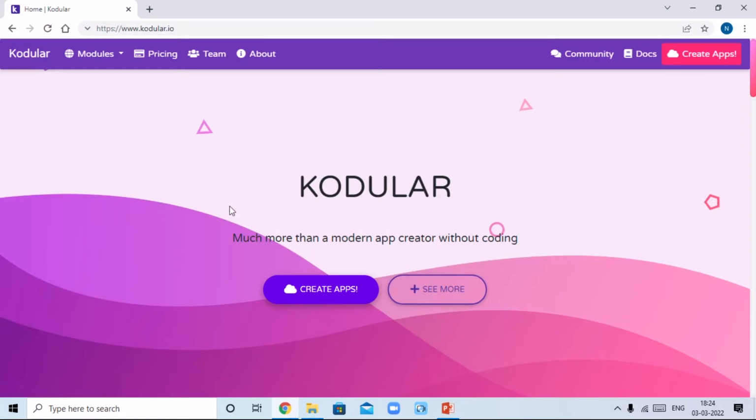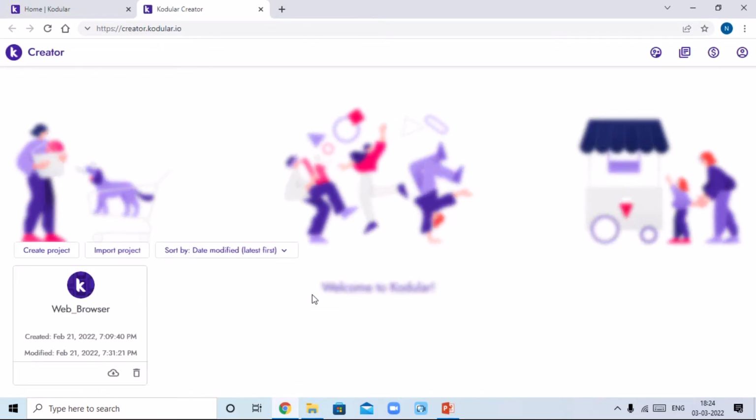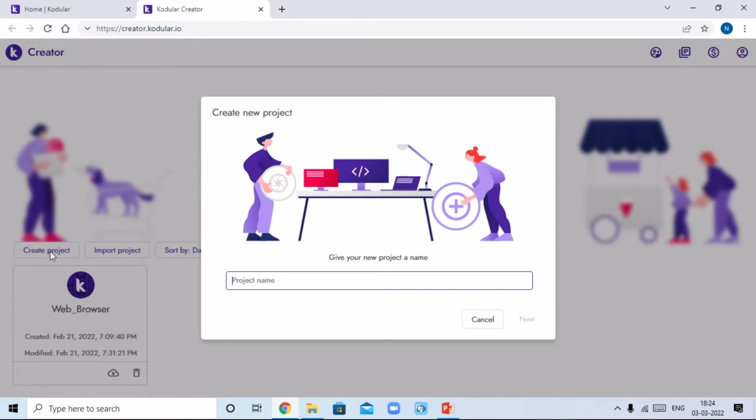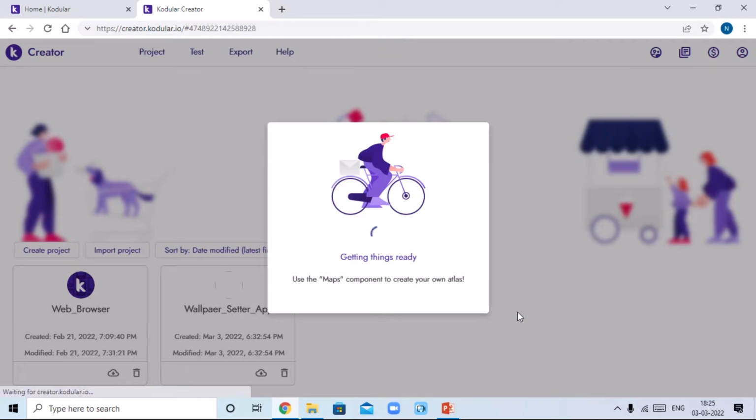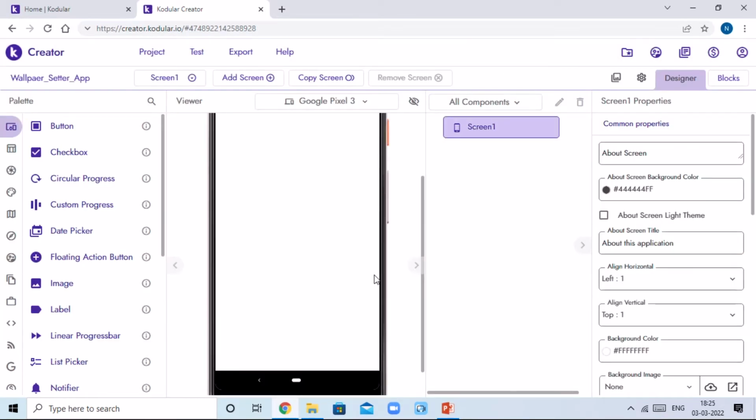So here we will click on the create apps button like this. Then we will click on the create project button and our project name will be wallpaper setter app like this. Then click on next, click on finish to get the things ready, and if we do all the things right, it will show us a new window like this.